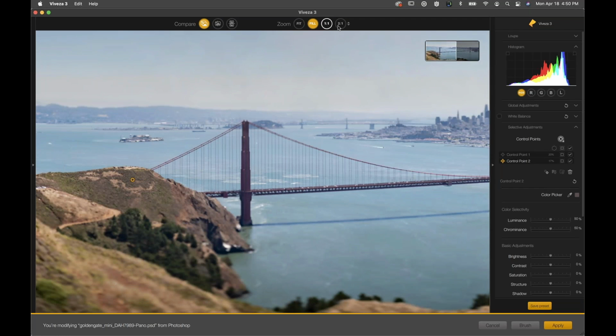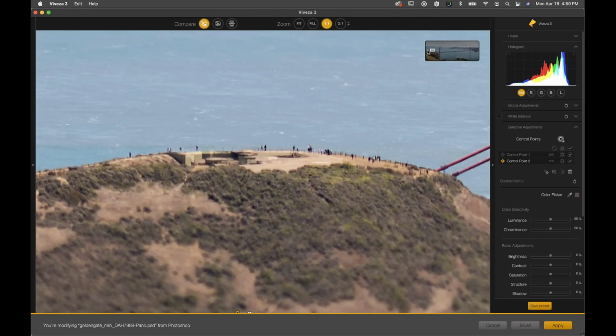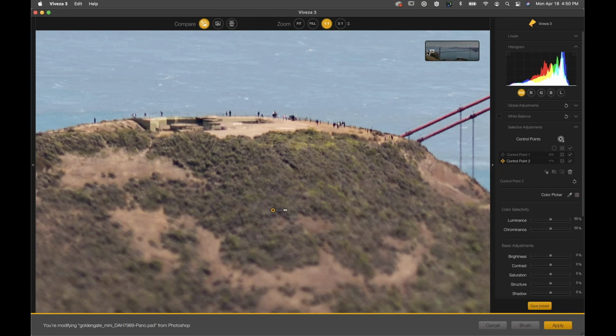Then you have one-to-one, which is a default setting, which will zoom us all the way into 100%, which in this case, because it's a panoramic, it zooms way in because it's relatively high resolution. You can also see it wasn't terribly sharp, but that's okay. Then the last feature that I want to show you here with the zoom is that you can actually choose the ratio that you'd like to be zoomed into.